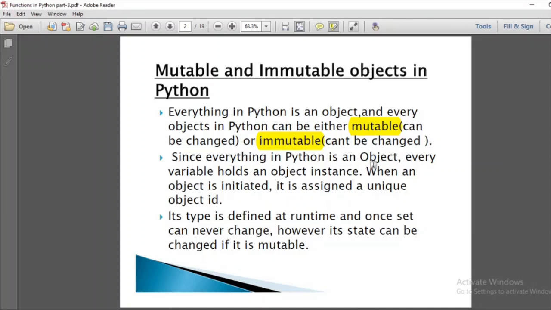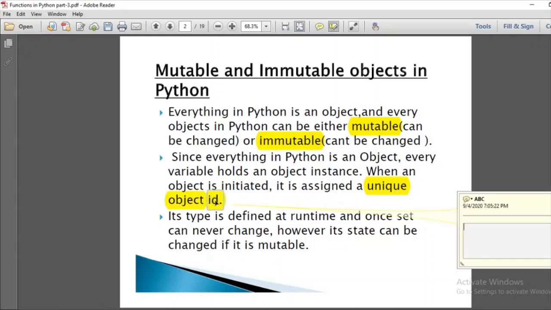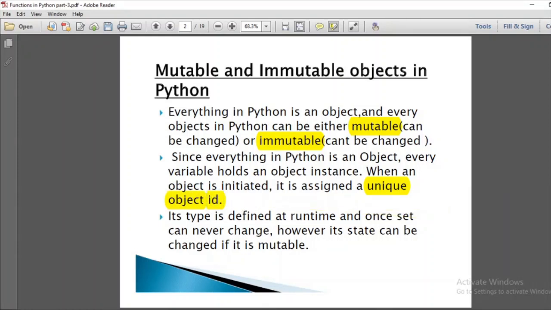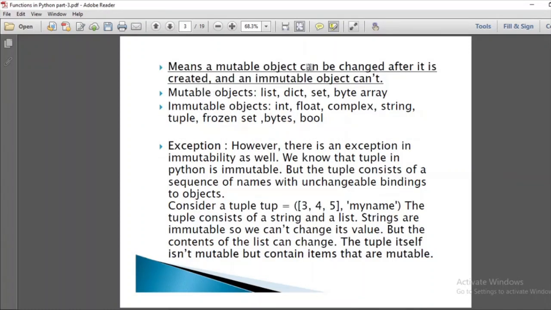Since everything in Python is an object, every variable holds an object instance. When an object is initiated, it is assigned a unique object ID. We have studied in previous tutorial also that every object is assigned an ID, and you can see the ID of that object by using the id function. Its type is defined at runtime and once set can never be changed. However, its state can be changed only if it is mutable. Means a mutable object can be changed after it is created and an immutable object can't be changed.